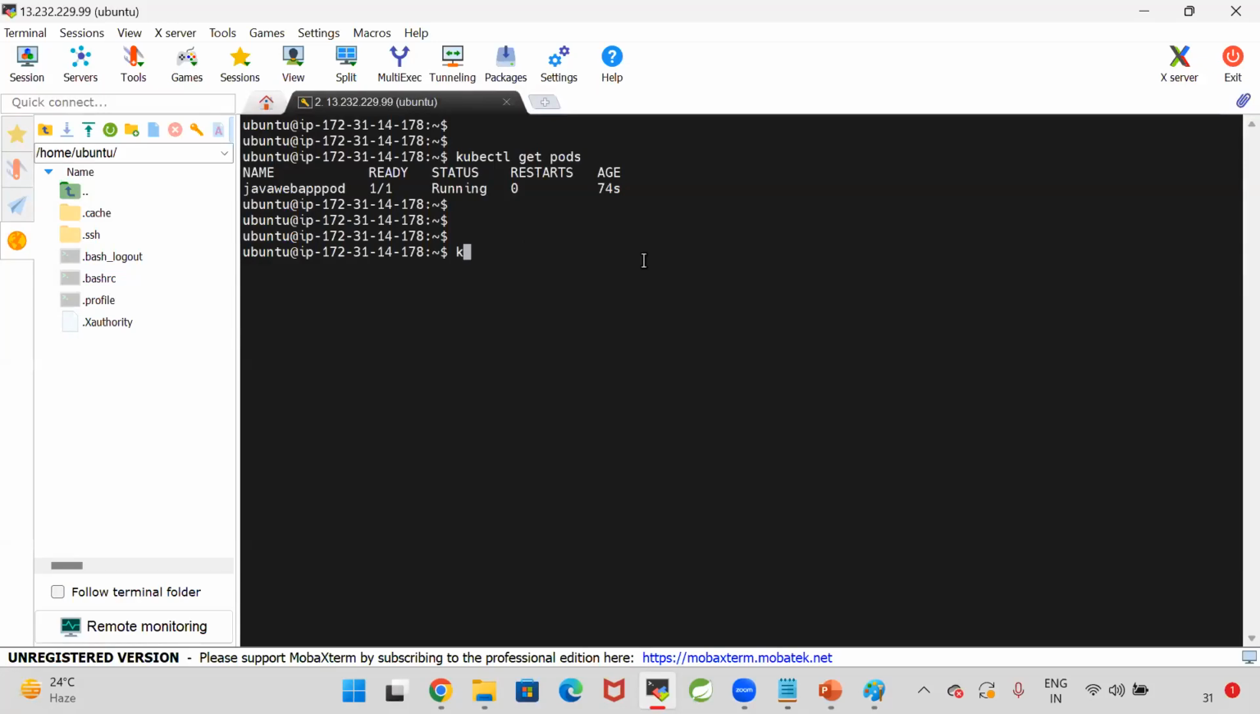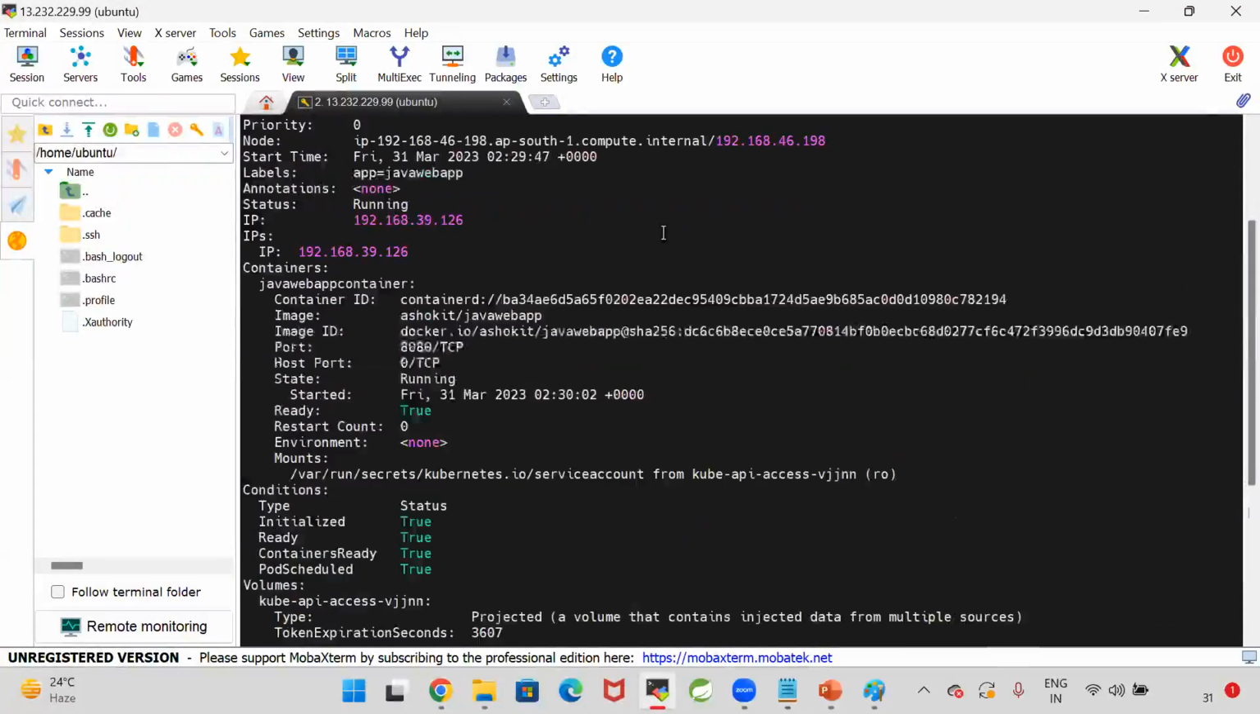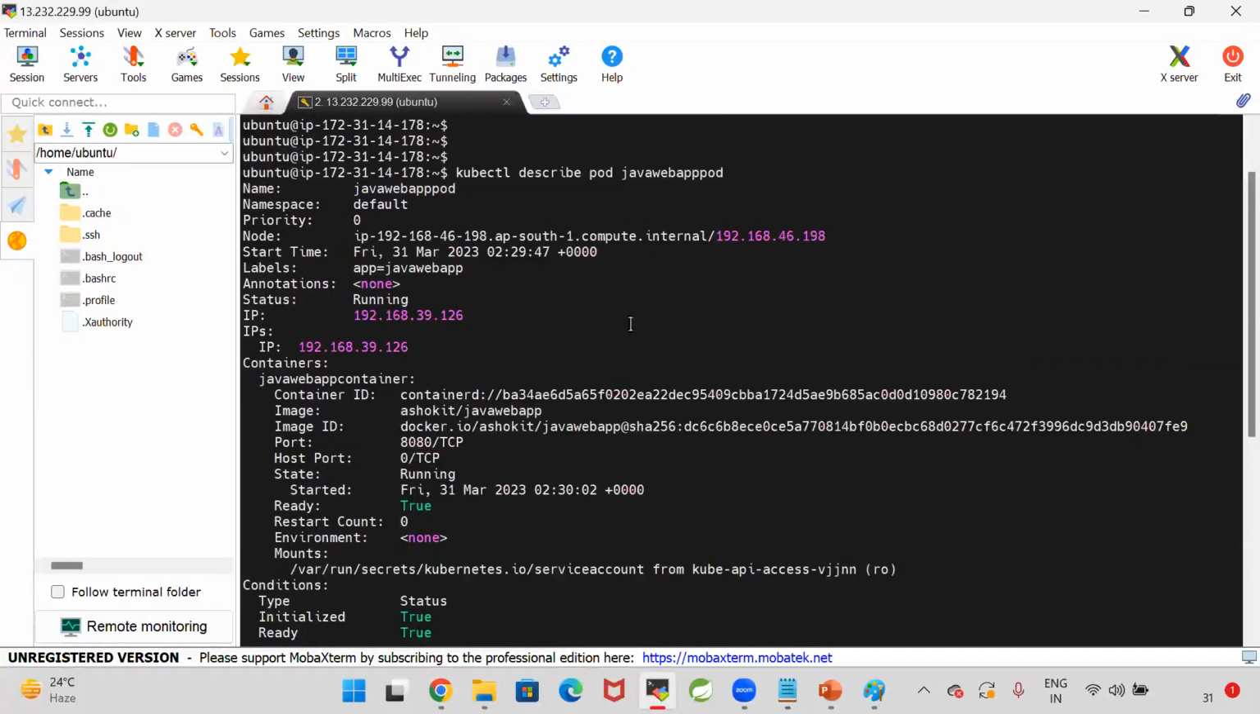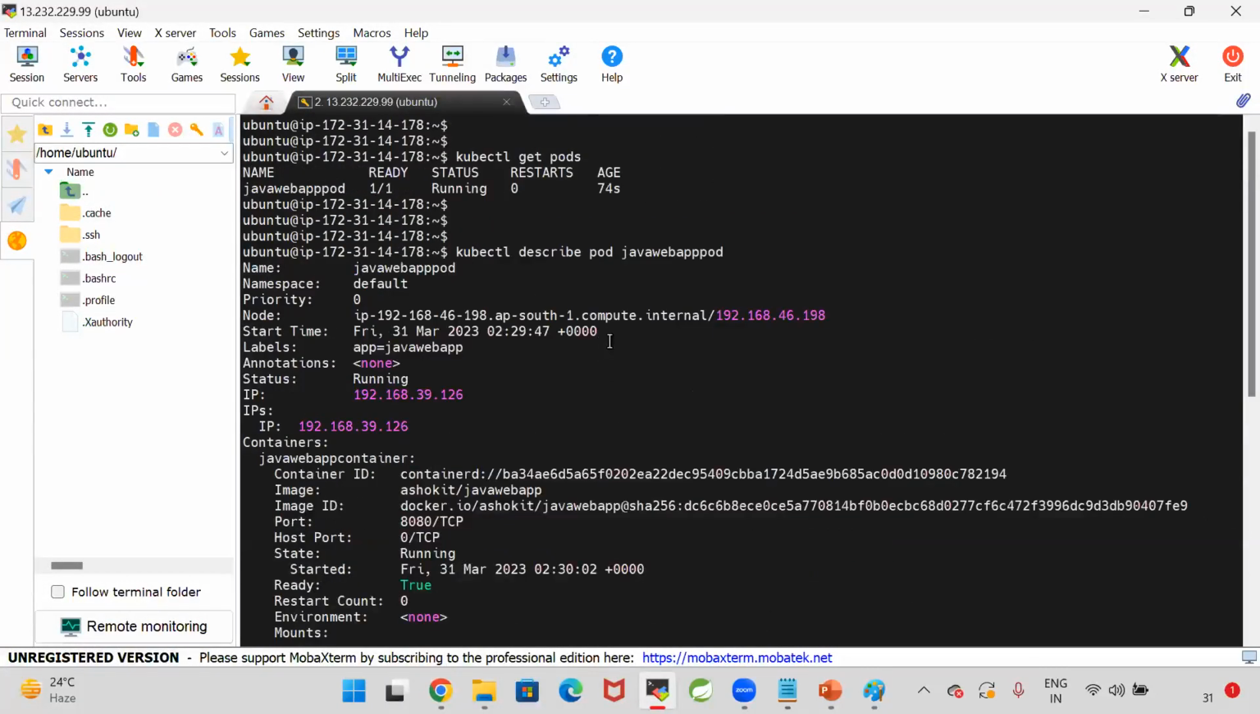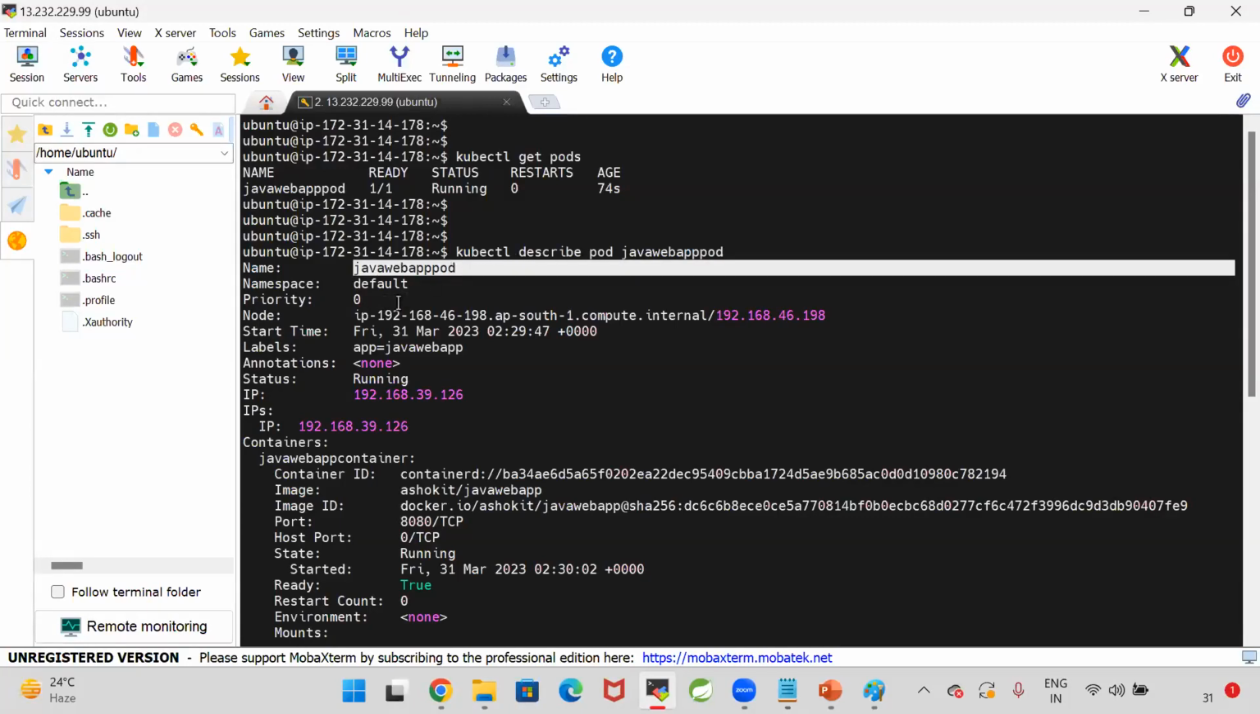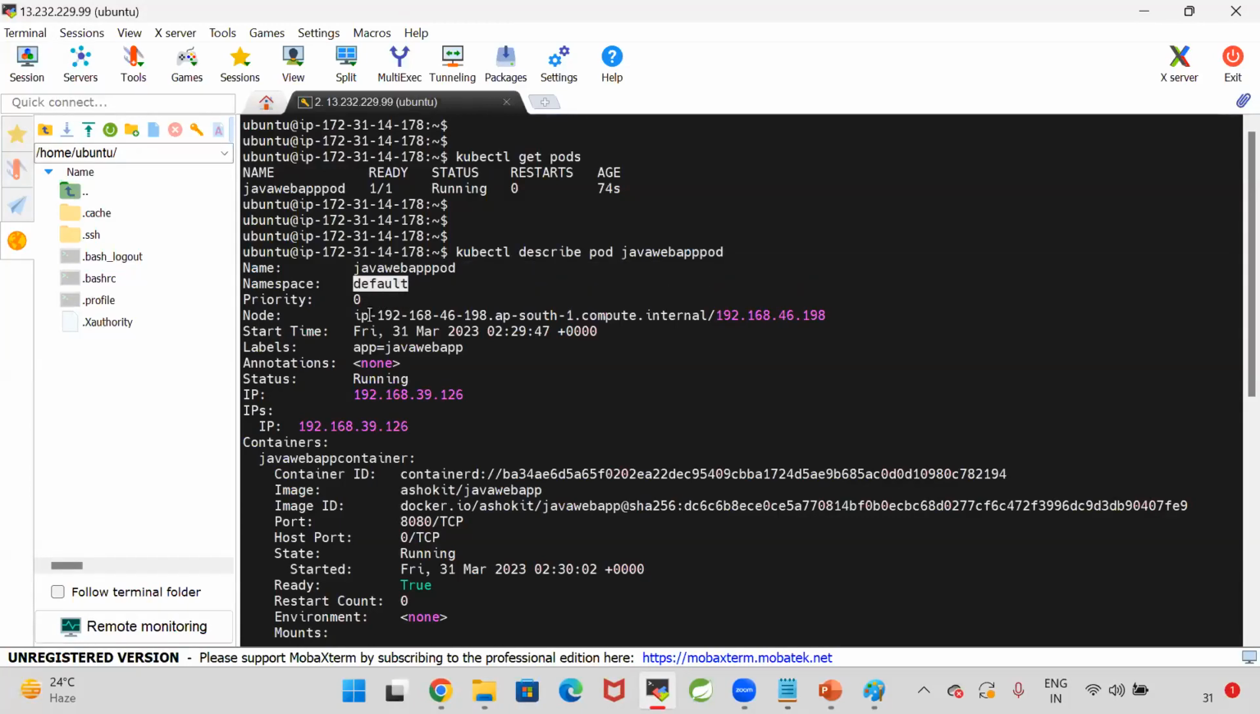Now, if you want more information about the pod, you can go for kubectl describe pod. What is the pod name? Java web app pod. Like this, you can get the information about the pod. Where the pod is running now, what the pod information is. You can see the name of the pod is Java web app pod, and the namespace is default.